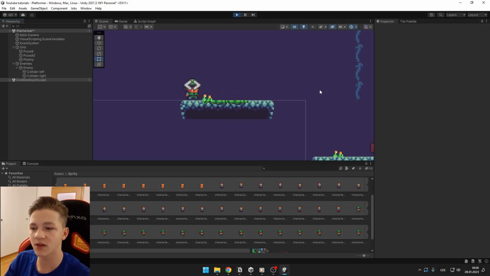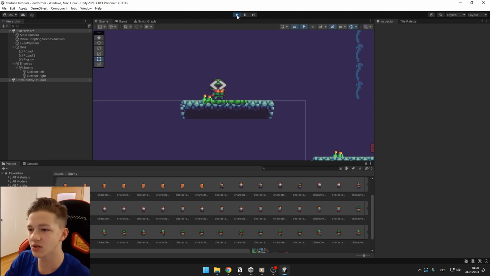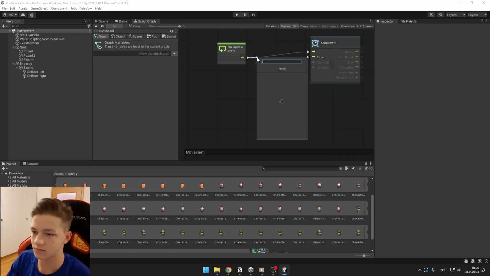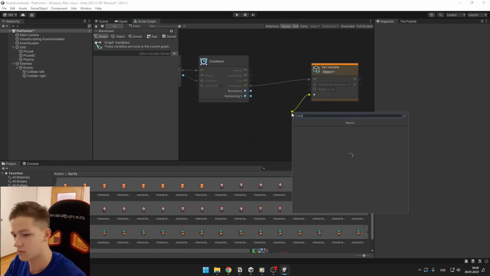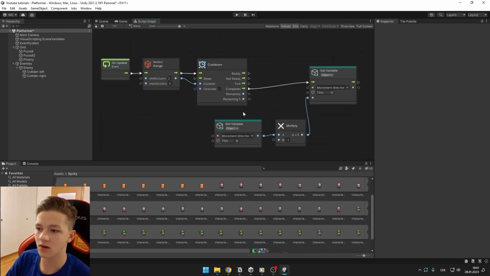And if you want to make it more random, so that the enemy sometimes changes the direction, we can go into the script. Here we only need to add cooldown with some random duration and then set the movement direction to the other direction.